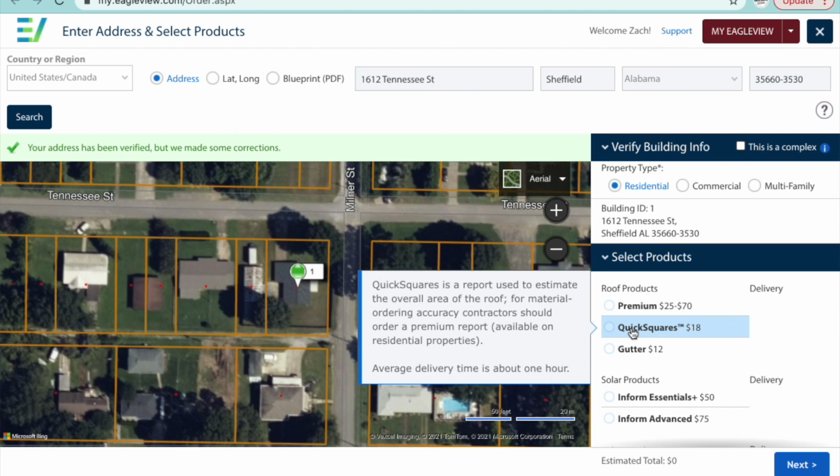The other one that probably most people watching this video are going to use is the quick squares. Quick squares is a report used to estimate the overall area of the roof. For material ordering accuracy, contractors should order a premium report, which is available on residential properties. Of course, they're mainly wanting you to pay more money. Obviously, that's what they're trying to do. I'll be honest, most of the time on a small, easy residential roof, you are probably just going to want to do the quick squares.